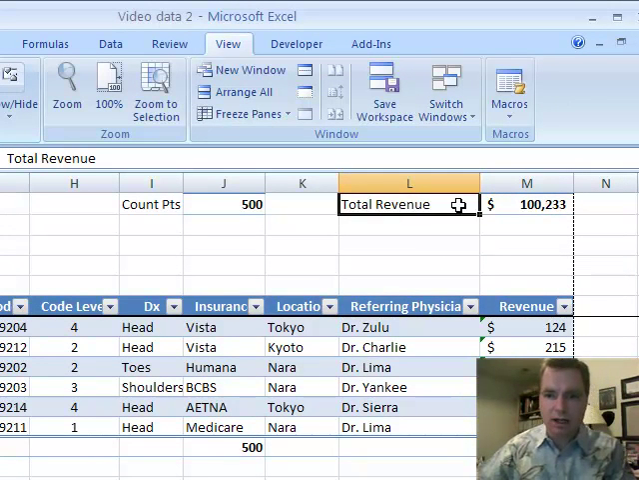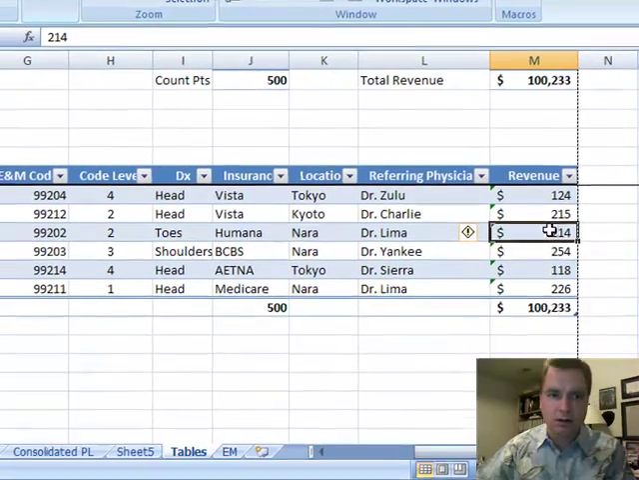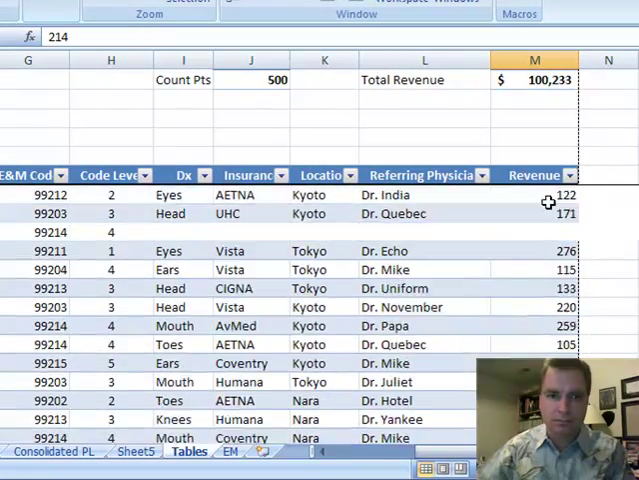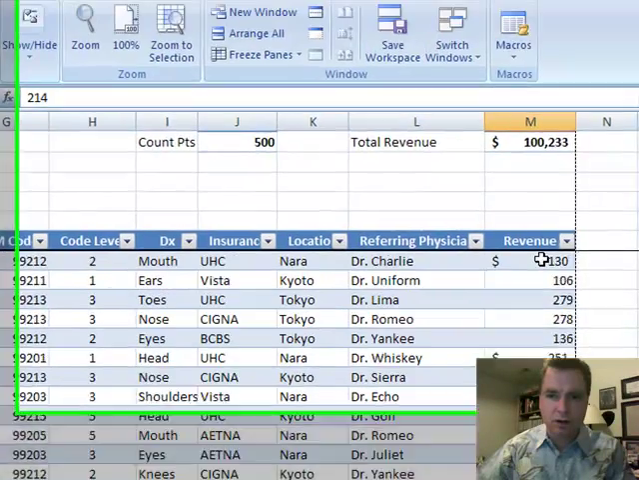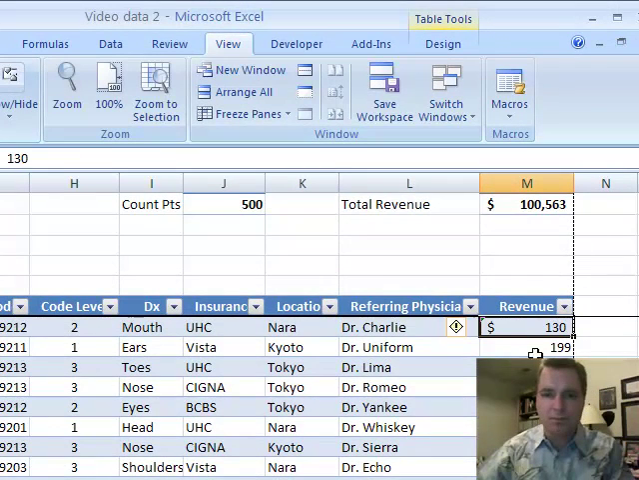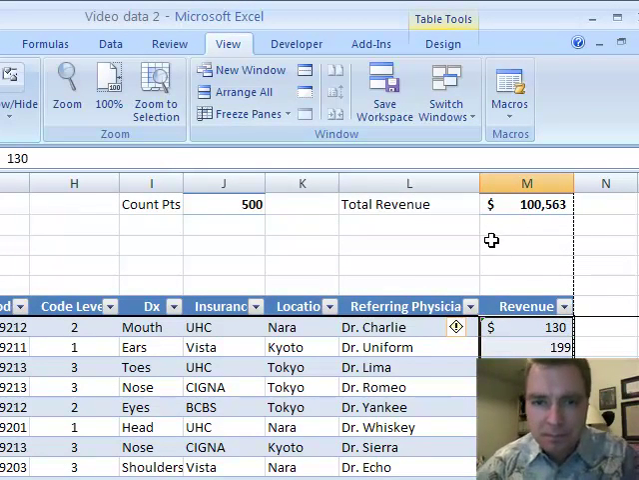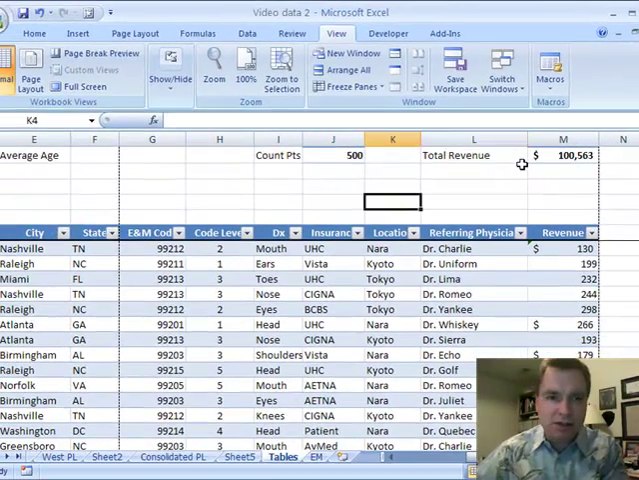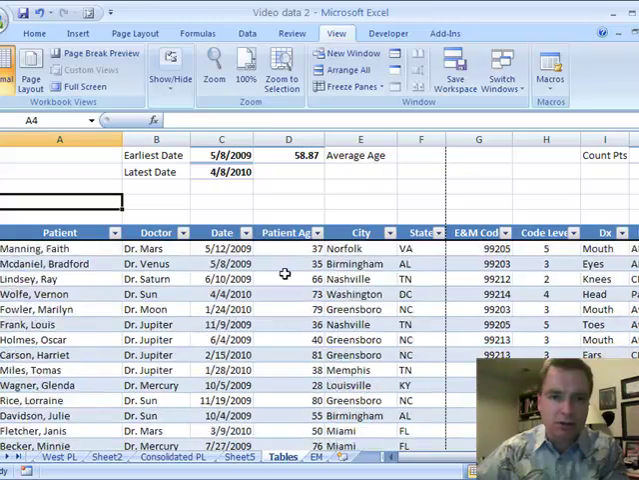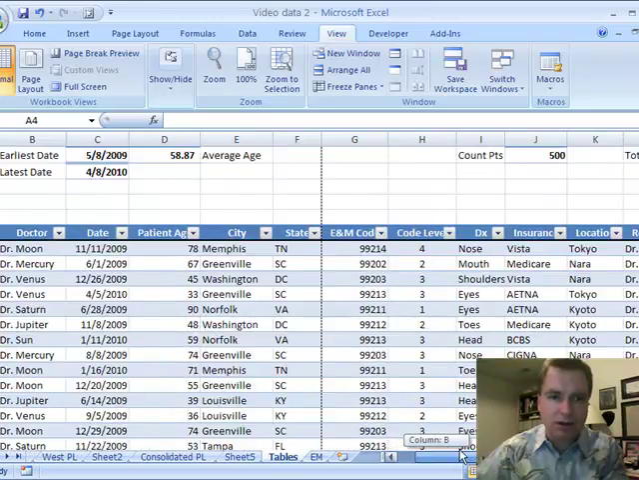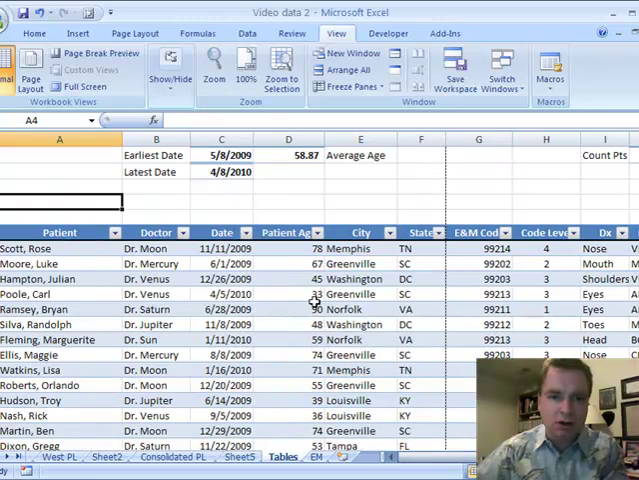The reason I do that is, if you go up here, there's a reason that number's moving on us. I've still got some random numbers in there, but that's okay. All the data is random. Now that I have this data along the top and I scroll down, I've still got all of my revenue, my count, and my earliest and latest date showing.